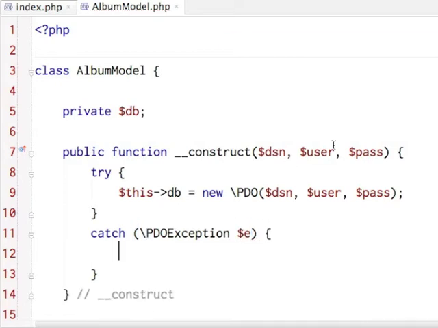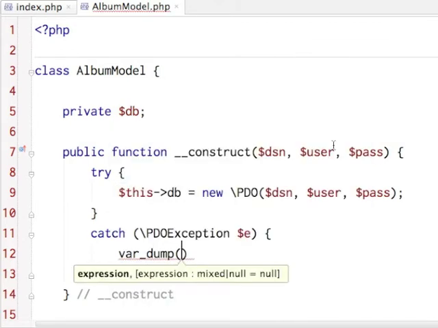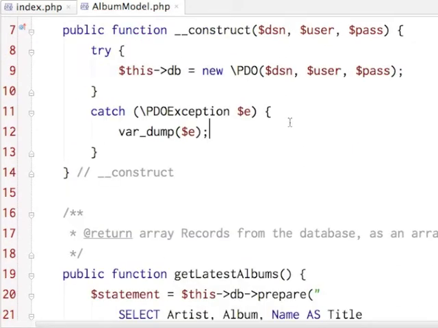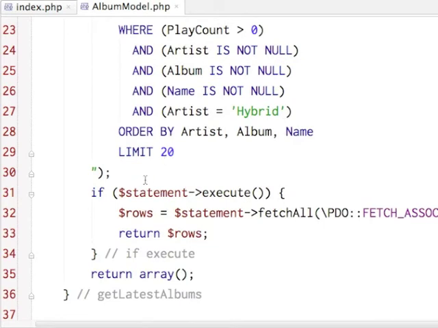And if it does generate a PDO exception, I can't really do anything about it. So if nothing else, I'm just going to go ahead and var_dump out that exception. And normally I would do something a bit more intelligent, like returning an error or something like that. But there's nothing I can really do about it, not in this limited time frame. So that'll work. Now this execute can also fail. So I want to go ahead and try/catch that as well.